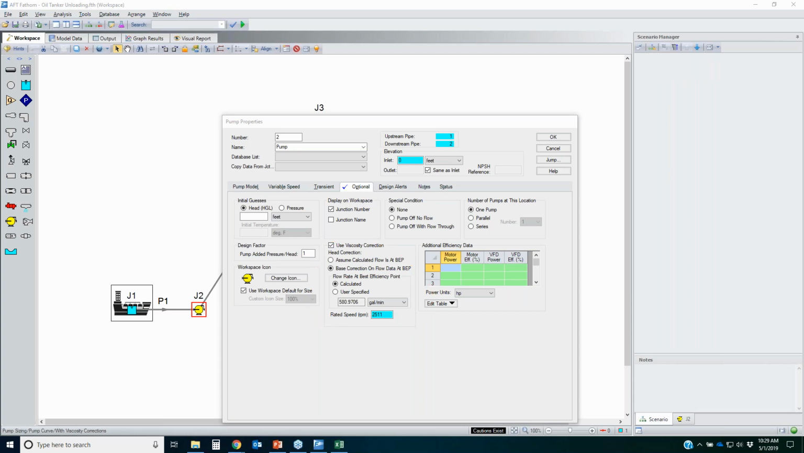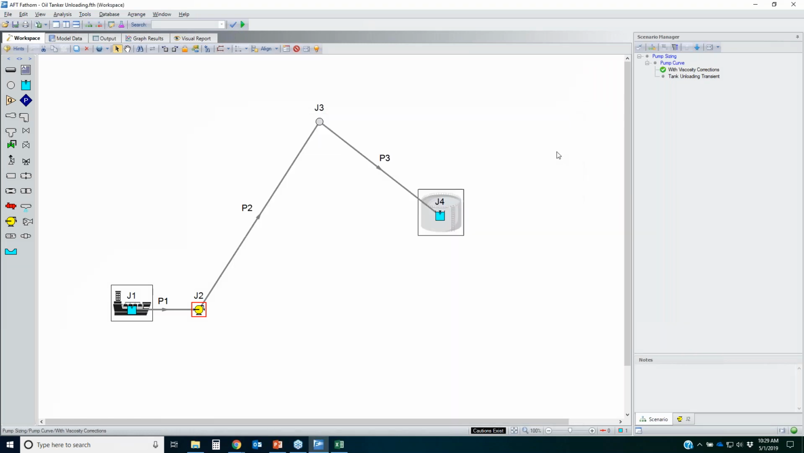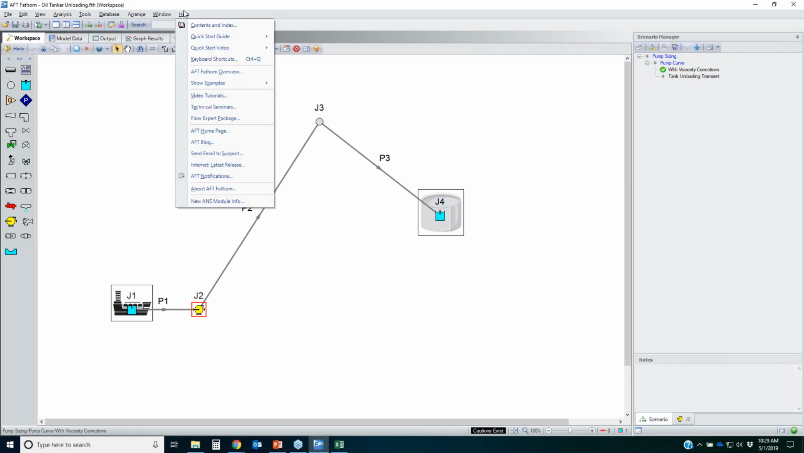Now, I'm not going to go through that process, nor am I going to go through the results. The viscosity corrections did not change the actual values very much at all. So I decided I'm going to neglect viscosity corrections for my transient analysis.